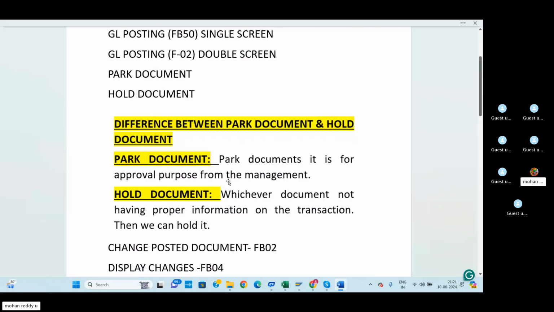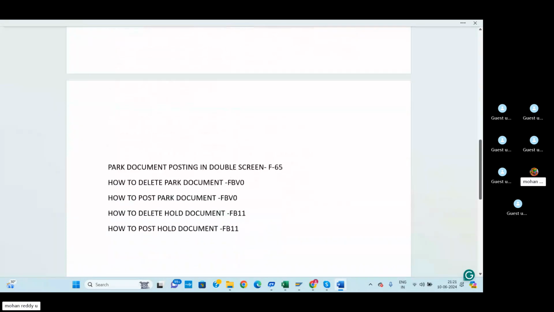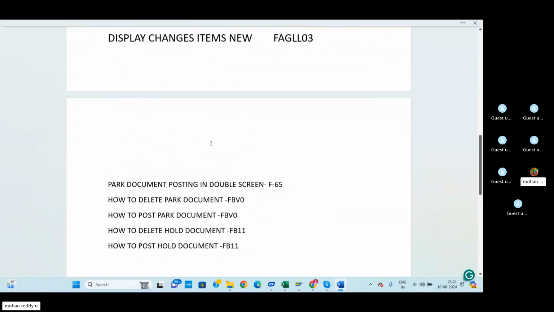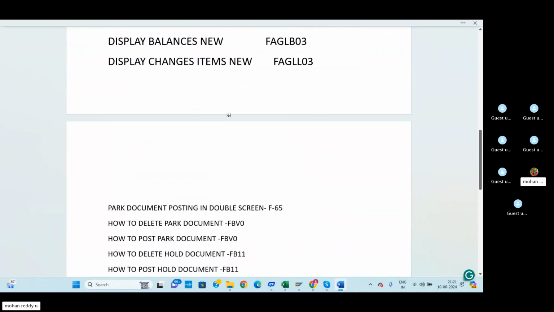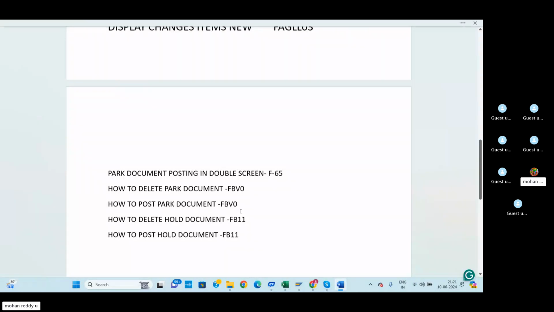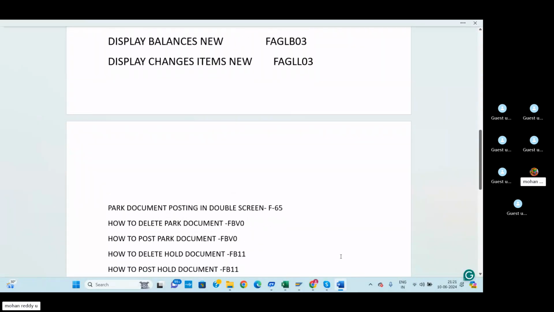These are the most important document related T codes: for checking a document after posting, for park document delete and park document post, and at the same time, for hold document delete and hold document post. We can use different types of T codes. So each and everything I mentioned. Let's go to the SAP server.